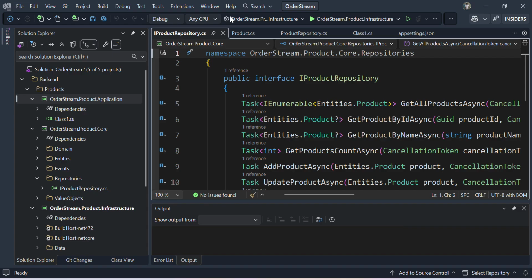Hi guys, in our last module we explained the concept of CQRS, and in this module I'm going to walk you through the command handler and mediator using a very typical create product flow.